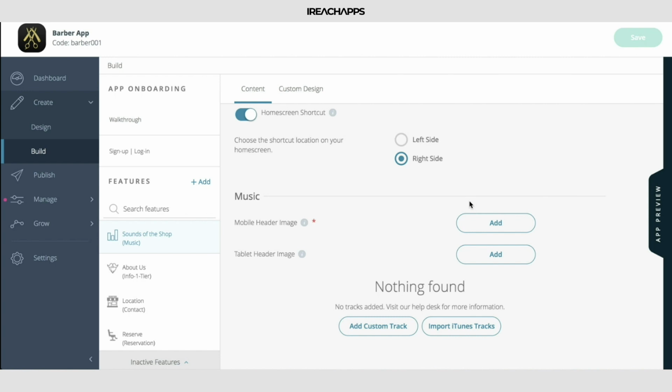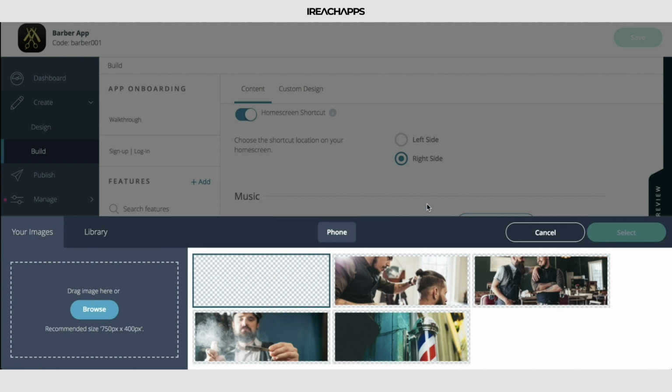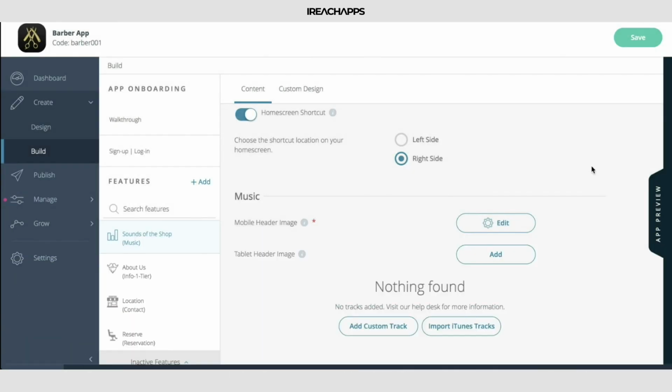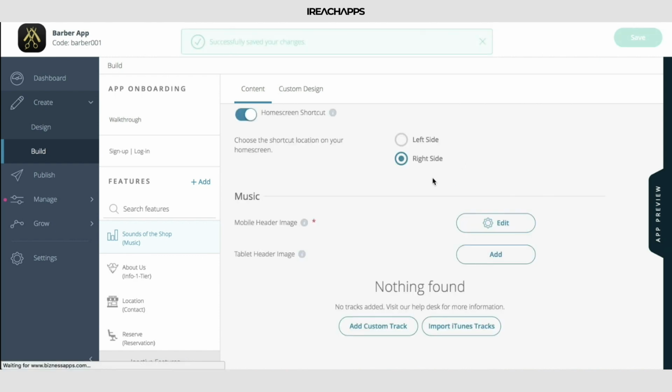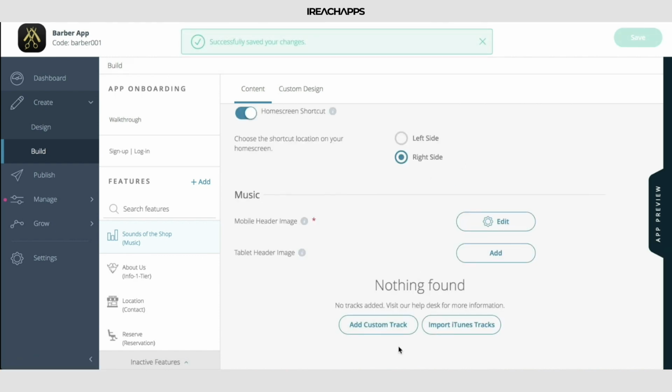Now under music, one thing that is required is called a mobile header image. So this is what's going to show with your track. Because this is my barbershop, I don't maybe want any pictures of actual services, but maybe I love this one of the little lamp. I'm going to hit select and save. And now I'm going to start adding the tracks.